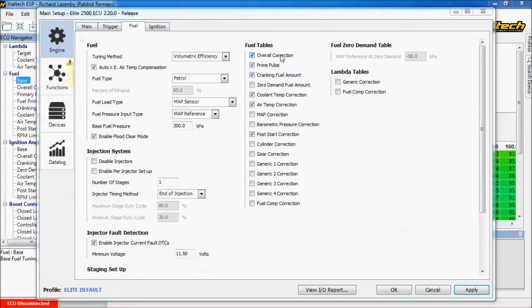The overall correction allows you to quickly change the entire fuel map by a certain percentage, which will affect everything. Prime pulse and cranking fuel amounts are very useful for starting your car. The base fuel map will not be able to start your car cold. You need to be able to have extra enrichment to help the car start when cold, so these are required. The zero demand fuel is not really required for VE because we still look at the manifold pressure when the throttles close. Coolant temp correction can be useful to help get the car going once it's started, and keeping it running where the wall film is still building in the manifold and the fuel is not yet evaporating very well. So this table is quite useful.